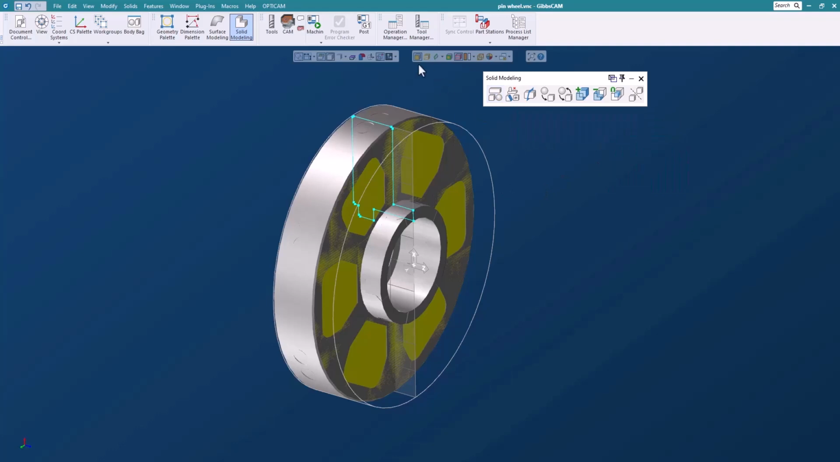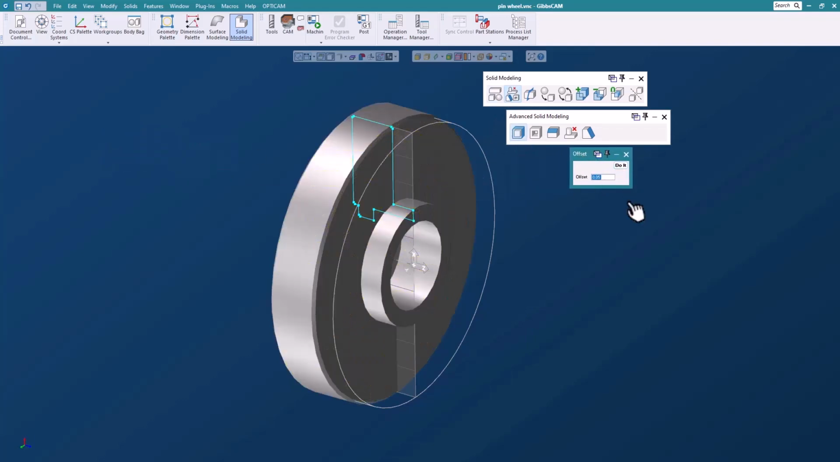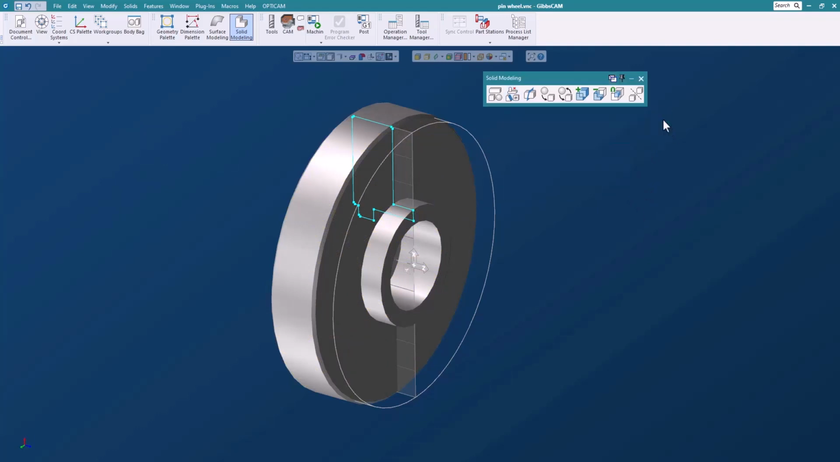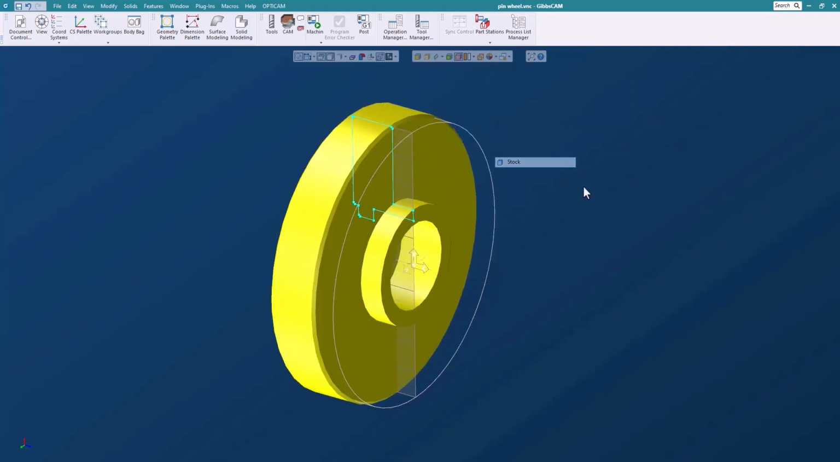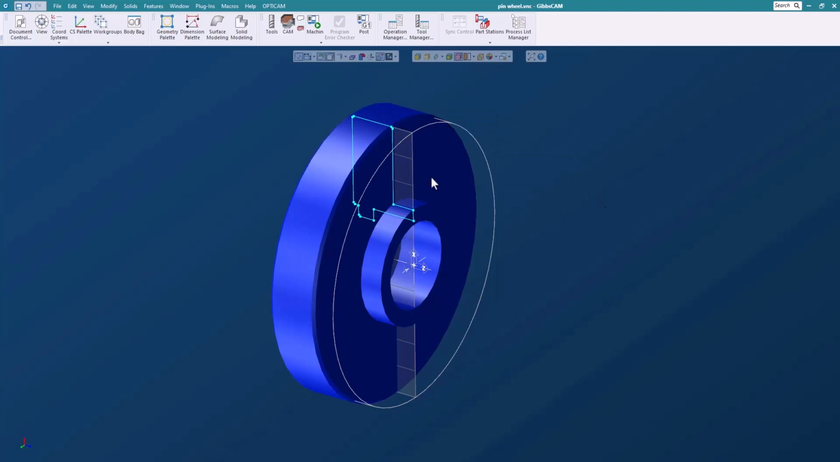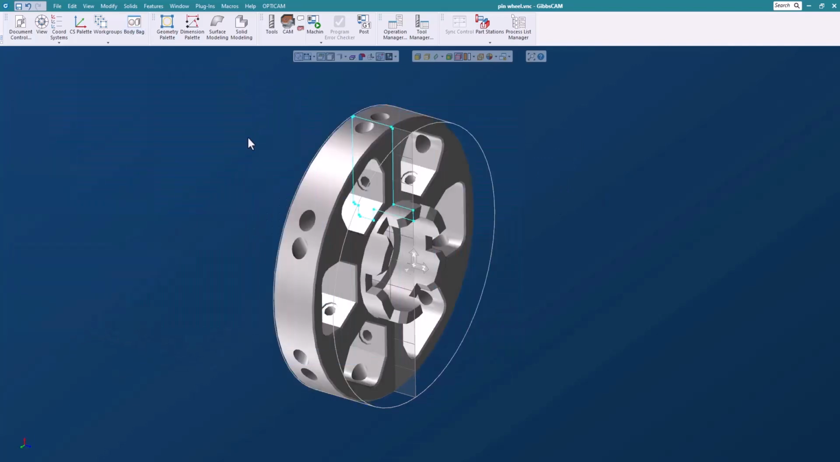Let's take this solid that we just created and offset it, let's say by 50 thou. So now we've created a piece of stock, a solid model that we can use for a piece of stock. Let's just select it. I'm going to change the body type to stock, and I'm going to double click that and put it away in the body bag, because Gibbs remembers that it's stock, so we don't have to worry about it being out on the screen.